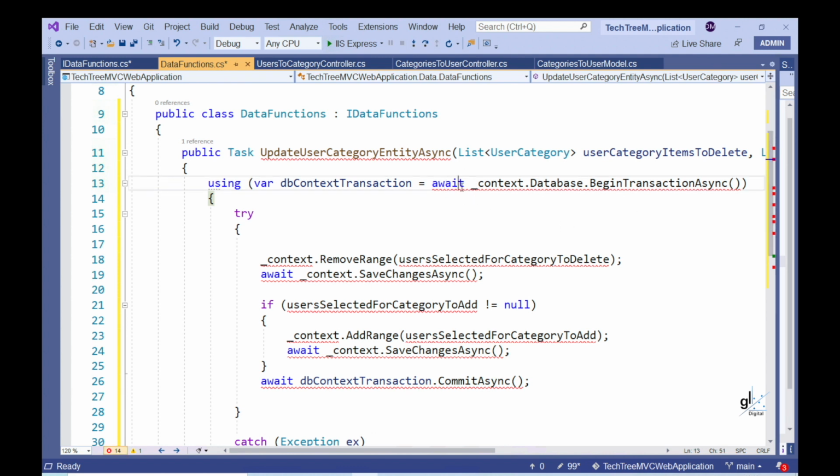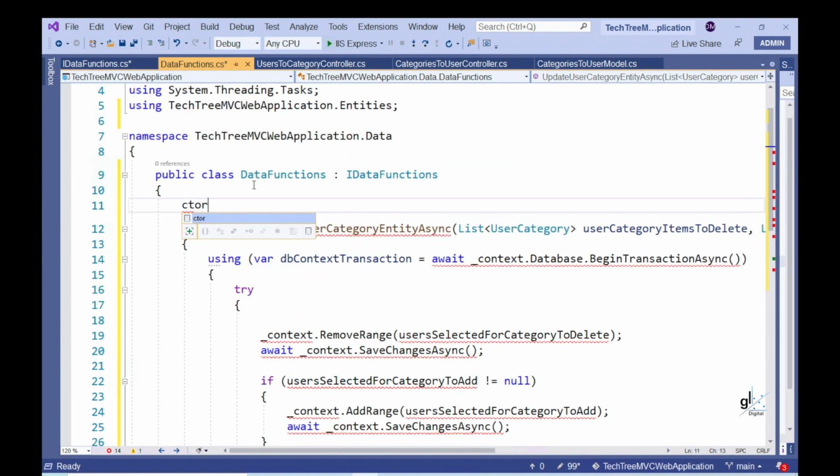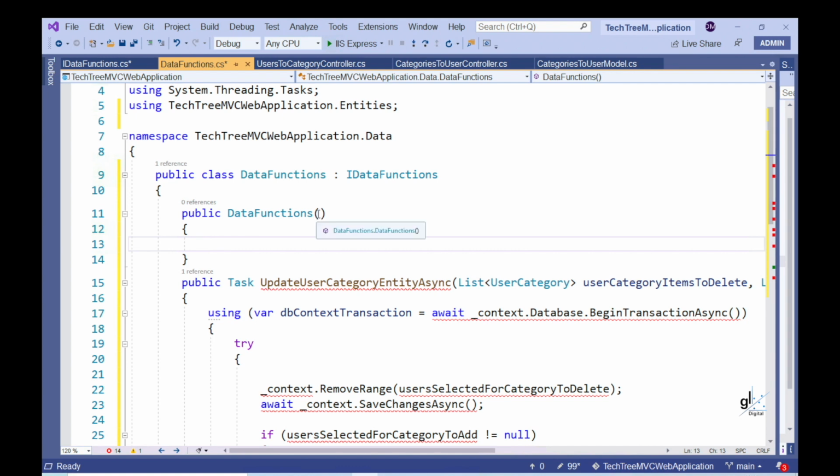So let's create a constructor for our data functions class. The relevant EF core database context object will be automatically injected into this constructor via dependency injection.